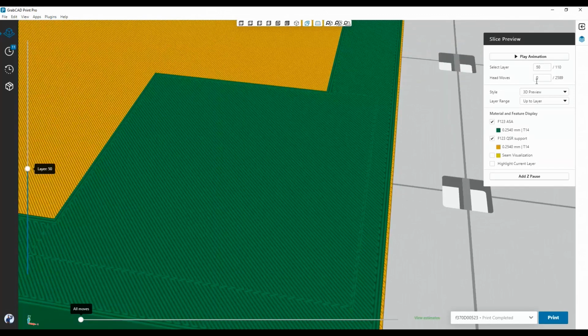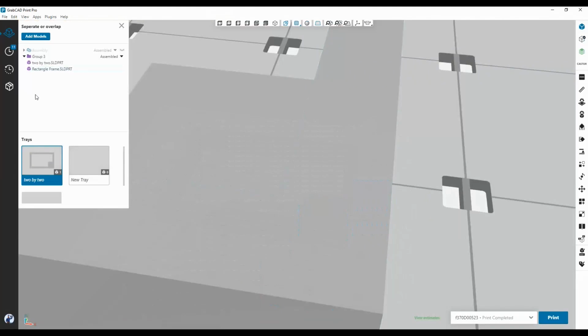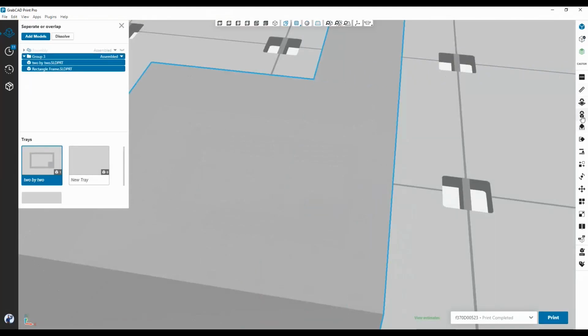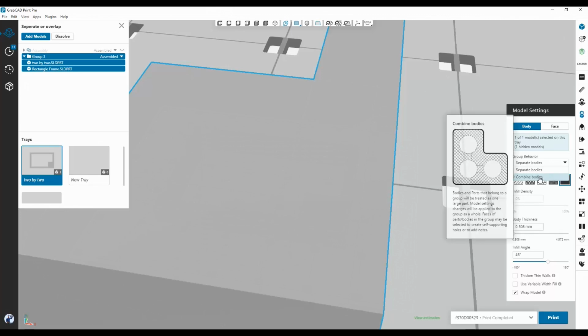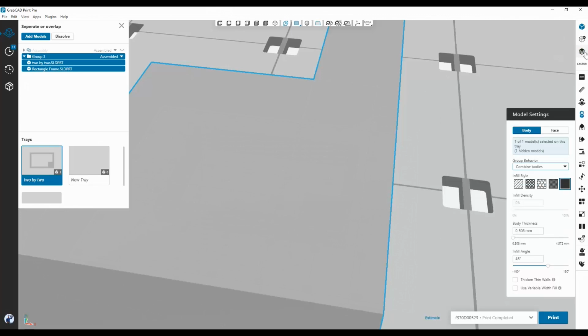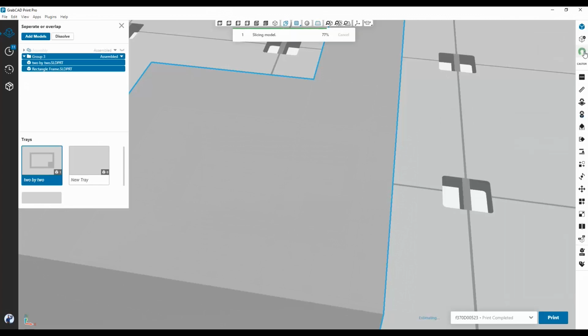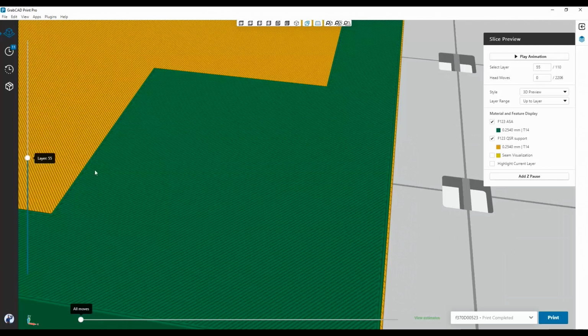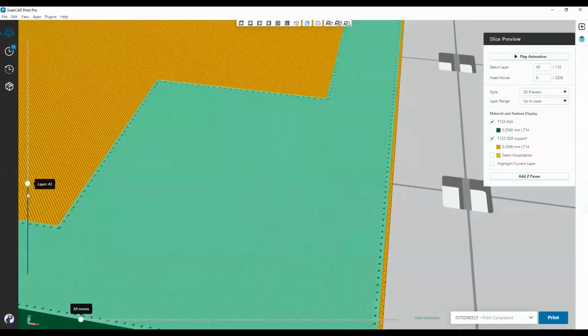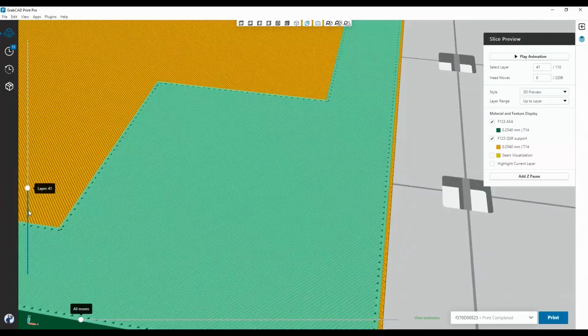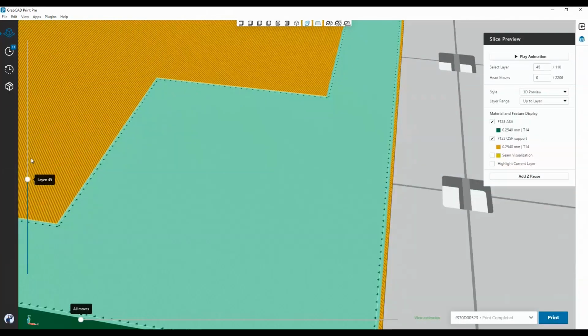So let's go back. We'll choose the part files again in the model settings, and this time combine the bodies. Now we'll slice them again. And now it's like the parts are really integrated. Okay, there's no seam in between the two parts like there used to be. The toolpaths stretch between the parts. And that's the power of grouping them.